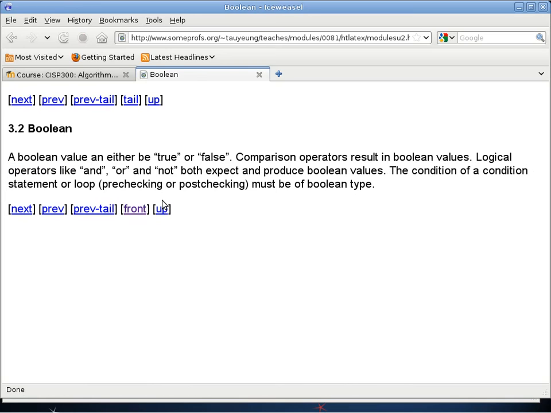The next type of values that we have dealt with so far are Booleans. A Boolean value can either be true or false. They work with conjunctions, disjunctions, negations, and the results of comparisons are also Booleans. It's either true or false that x is less than y, or something like that.